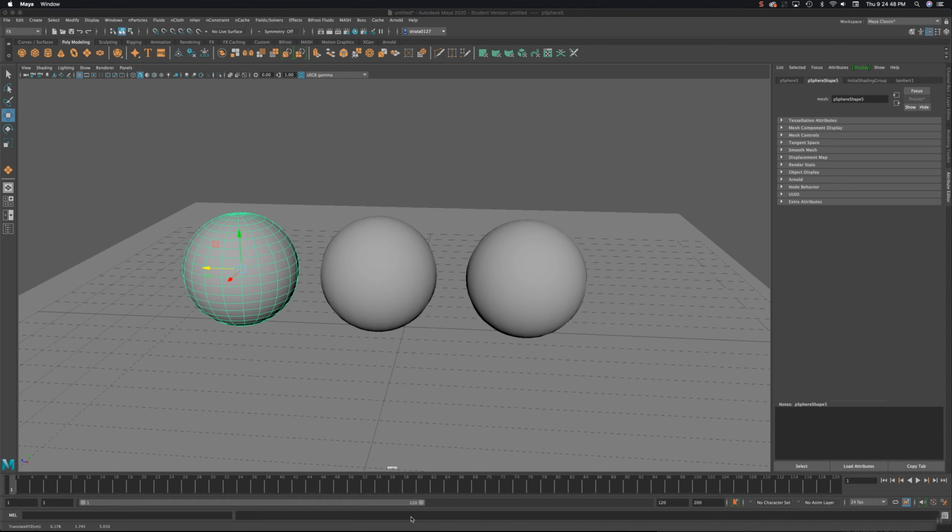Hi everybody. In this tutorial I'm going to go over Arnold textures and how to assign them to your models. Okay, so let's get started.